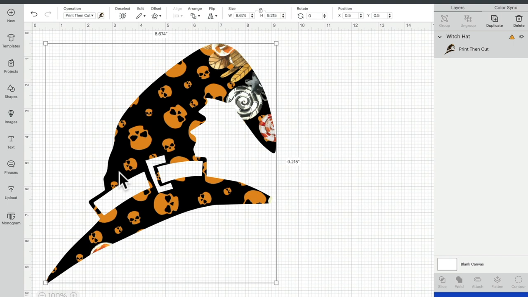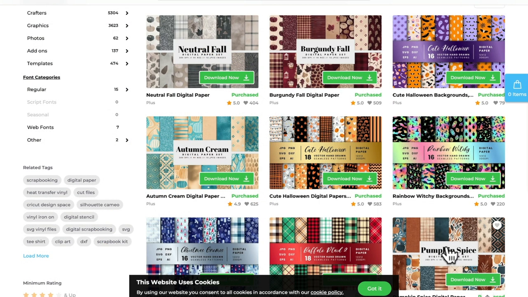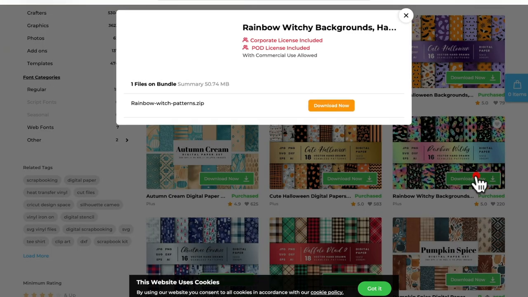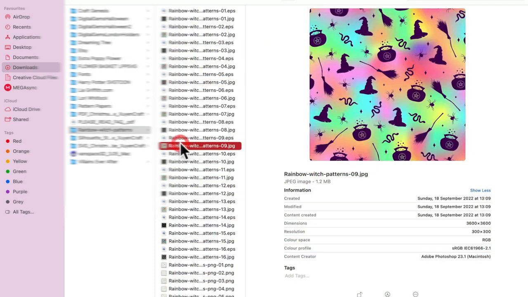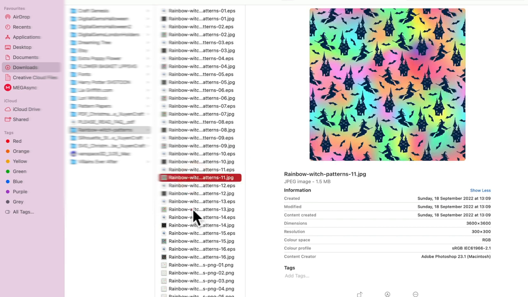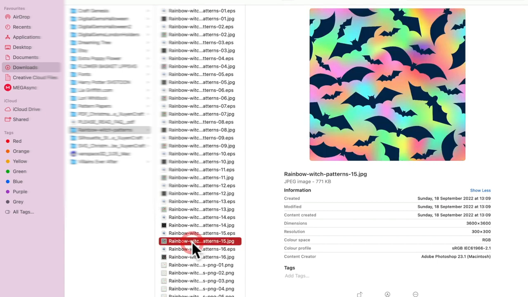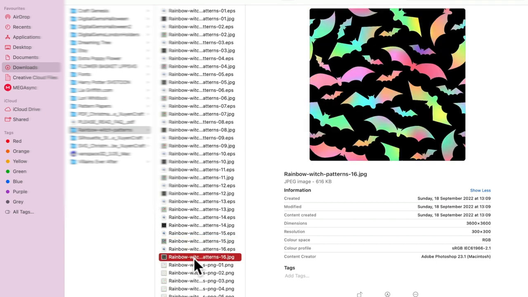The cool thing is that I can bring my own patterns in. So I'm just in Design Bundles. I've got this very cool rainbow digital paper pack. I'm going to download that. And if I go to my downloads, you can see that I've got all these beautiful patterns that I can now upload to Design Space.